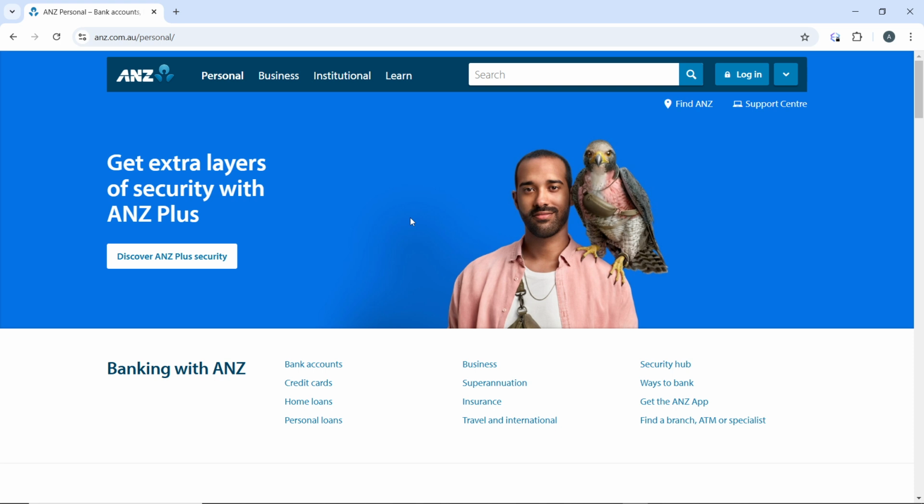The first thing to do is to open the ANZ Bank web app, which we have in here. So launch your browser and visit the ANZ Bank official website by entering www.anz.com in the address bar.